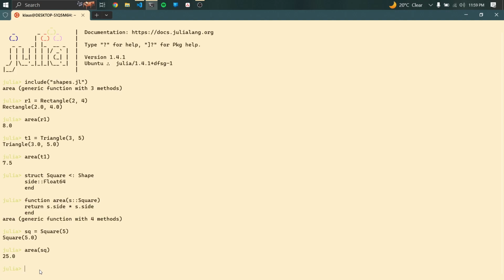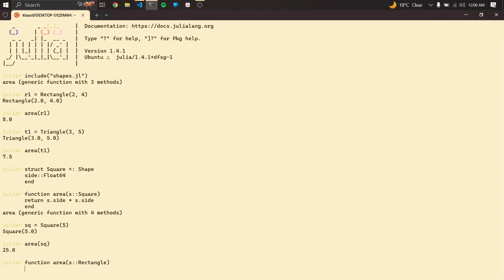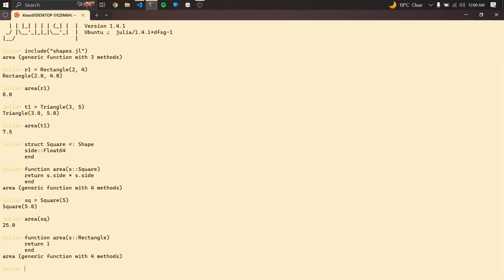Another very good use case, and this one's my favorite personally, is that we can redefine what we got from our quote-unquote package to do something else that we want. So let's say that the area for the rectangle in the package that we imported basically got the area for the rectangle, but we wanted to do something else in case we passed a rectangle. We're going to go ahead and say function area, and we're going to say that it takes a rectangle, and I'm just going to return 1 here. I'm going to end this.